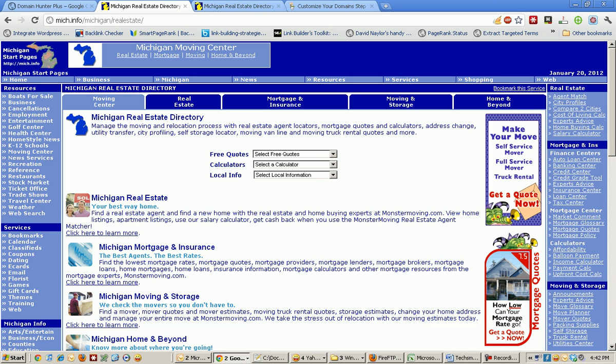So basically, this tool is built for two audiences. Number one, the person hunting for quality domains that already have inbound links. And number two, for link builders out there who use broken link building as a technique for building links.